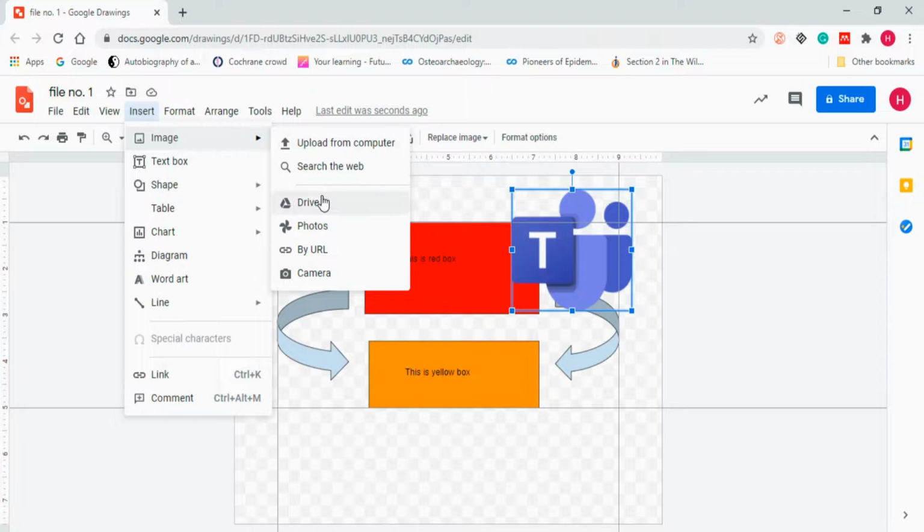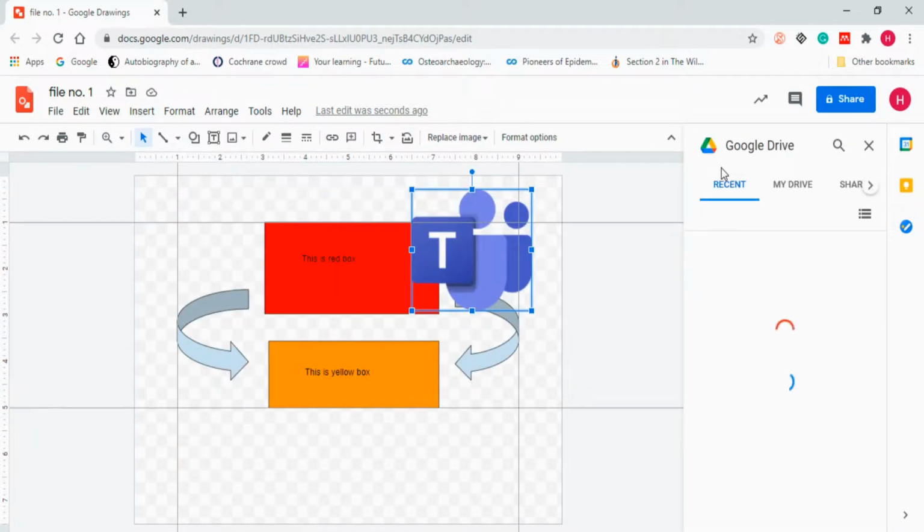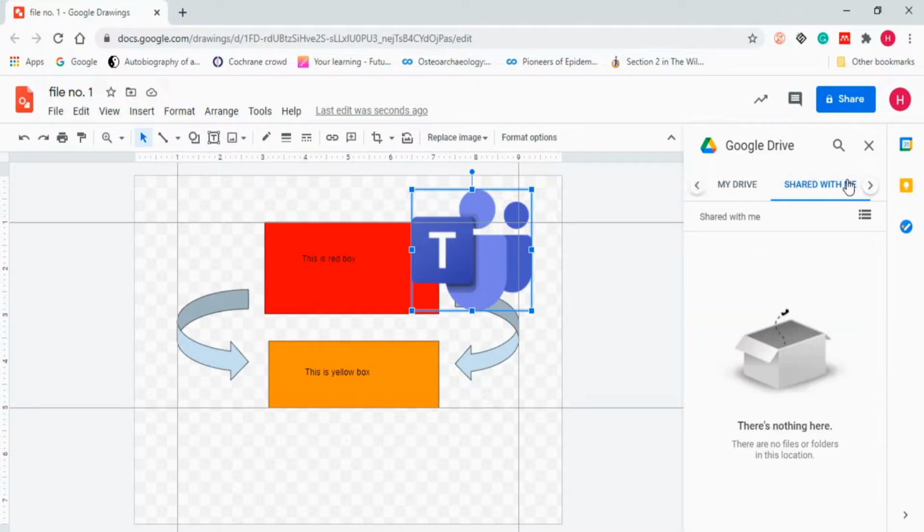After that, we have another option, that is Google Drive. When you click on it, you will see Google Drive open up. This is your personal Google Drive. You can upload any photo, or any image, from here into your Google Drawing, and then you can edit that file in your Google Drawing. Apart from that, you can also go to the My Drive share option, which you can upload from.